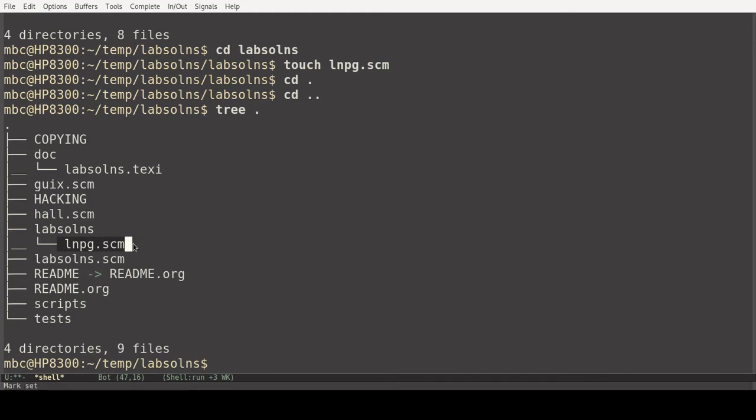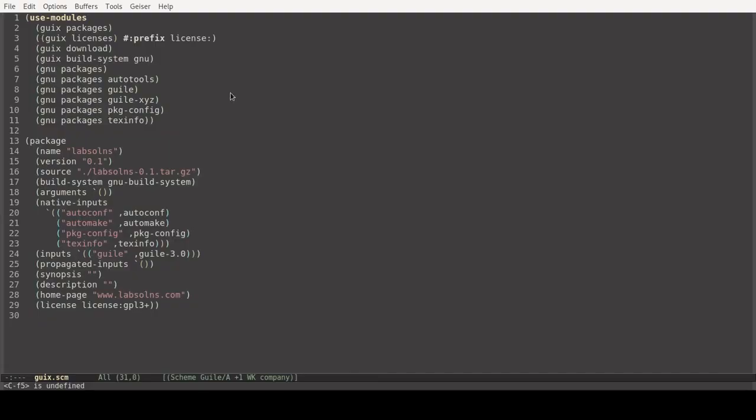Let's take a look at these files. This is the Guix SCM. This is the packaging recipe created by Hall. Note that it has a placeholder for arguments. I will have to fill that in. It's also expecting an archive file, Lab Solutions 0.1.